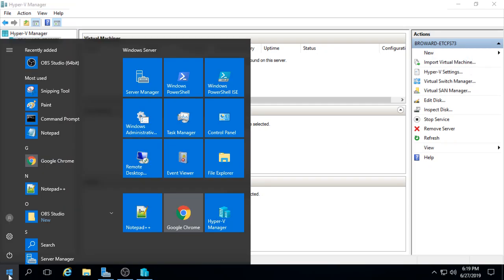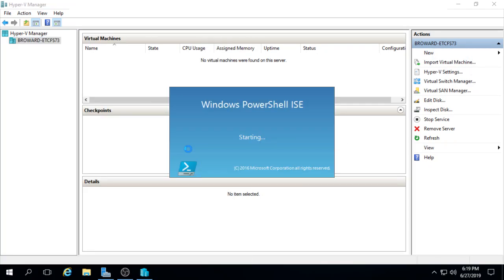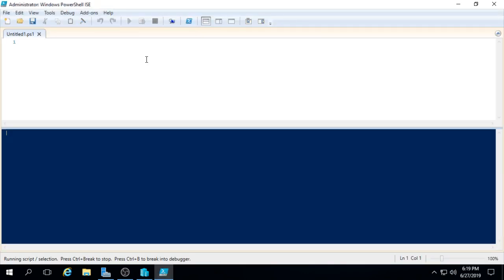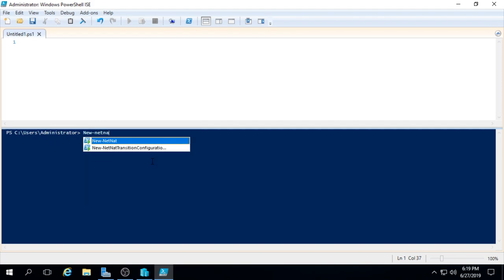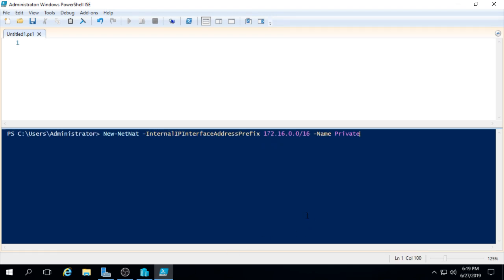Do you guys want me to just pull up that real quick? Yes. New NAT internal dash name. I'm going to call it private. I'm not hitting enter because I already did it.